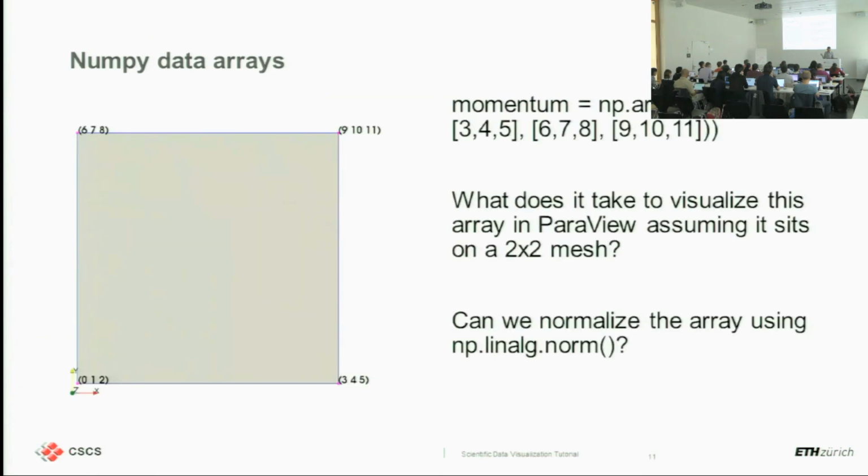And in fact, I think that's exactly the exercise. And this is the moral of the whole day. If we are able to take a NumPy array and visualize this in ParaView as a 2 by 2 mesh, and you see here I have 0, 1, 2, 3, 4, 5, 6, 7, 8. Here, my tuples have been placed in the right position on the mesh. If we are able to do this, I'm satisfied with your understanding of the tutorial.